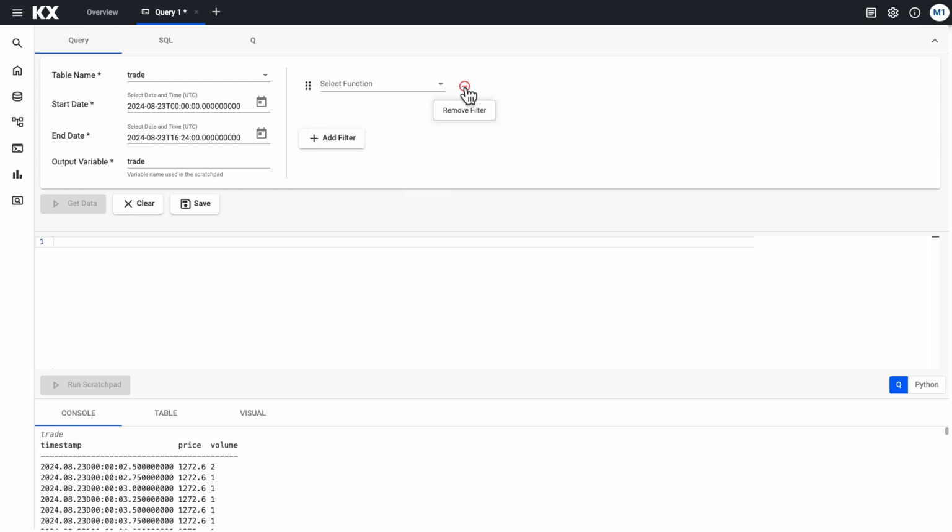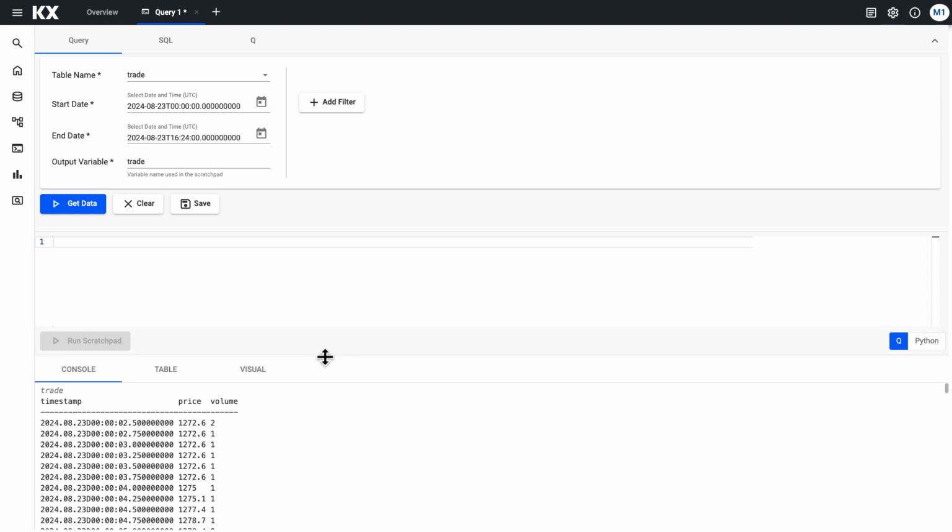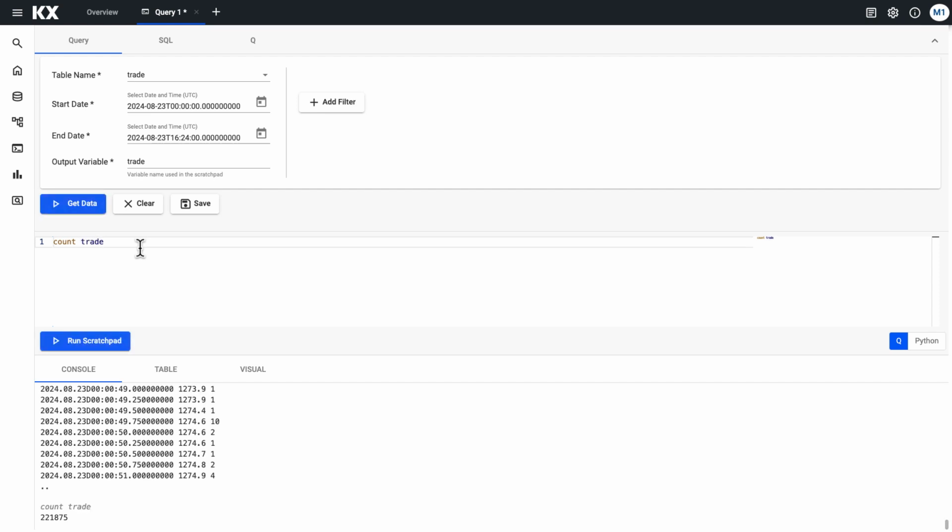So once we have run get data, two things happen. The first is we can see your data outputted on the bottom console. And the second thing is we have this output variable now available to use for querying within the Scratchpad. So you can think of this as the perfect playground to do your data analysis in.